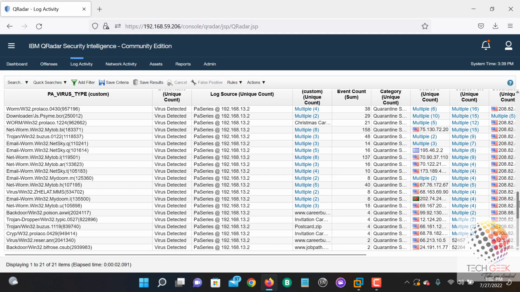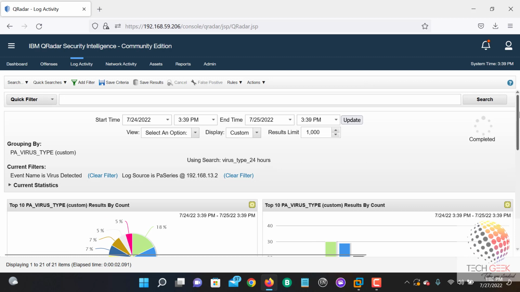Is that clear, everybody? Yes, sir. Are you getting my point? Yes. This is how we do the filters. So this is the way we can use the filters. There are a lot of options as well, we'll discuss that. So I hope you understood about add filters, save criteria, quick searches, edit. Everything is done with this, right or not?